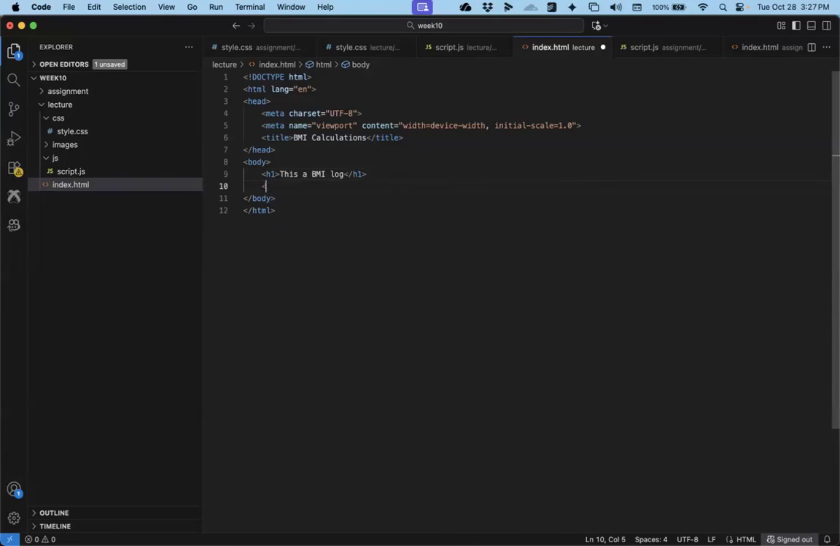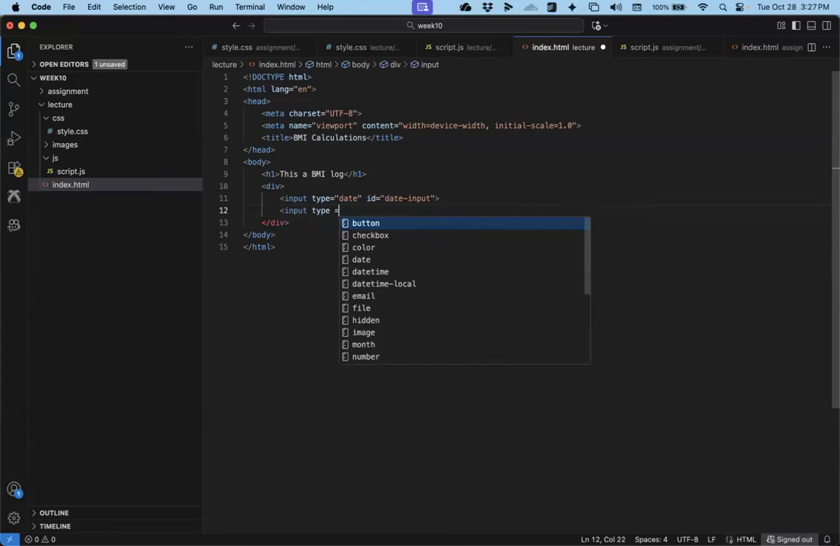Then we're going to have a div where we're going to put some inputs. I'm going to do an input of a date. It's going to be type equals date. And we're going to give this a name because we're going to want to read from this. We're going to give it a name, date input. And then I'm going to do a second input, and it's just going to be type equals text.